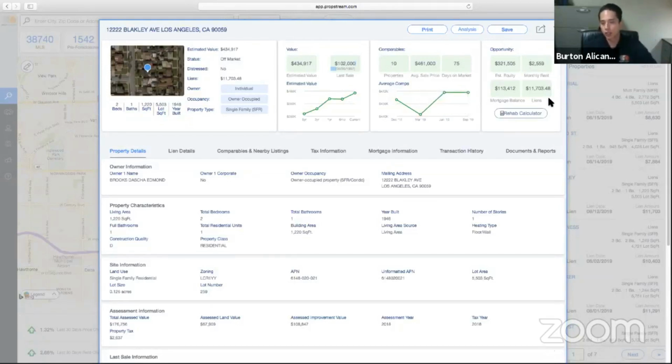And then opportunity. So we're able to calculate a mortgage balance using our mortgage records. We take the mortgage balance, subtract it from the estimated value, and that is what gives us the estimated equity. Again, you don't have to go by our estimated value. If you go to the comps and let's say you run your own comps, you get $450,000. Well, 450 minus that mortgage balance, that's your estimated equity now, right? So that's how that whole thing works. Monthly rent, and then the lien amount.